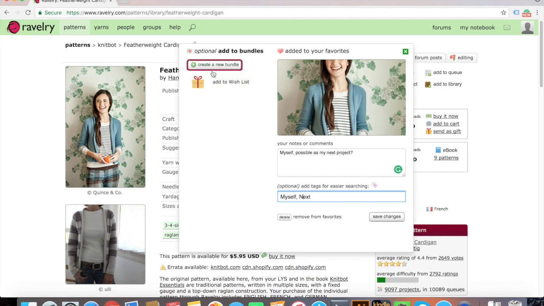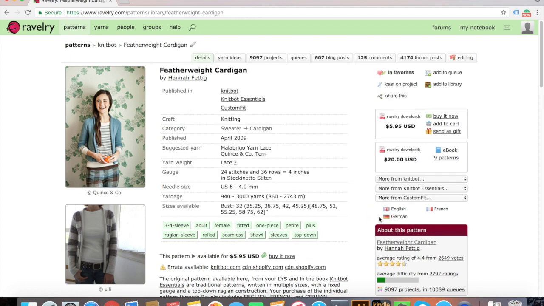And then I also want to add it to a bundle. I don't have any bundles here. Once you create bundles, they'll be populated in this space here. But since I don't have any, we're going to create a new one, and I'm going to name it sweaters. All right, so we're going to add it to sweaters. See how it's bordered in red? That means that that has been selected. And then we're going to hit save.